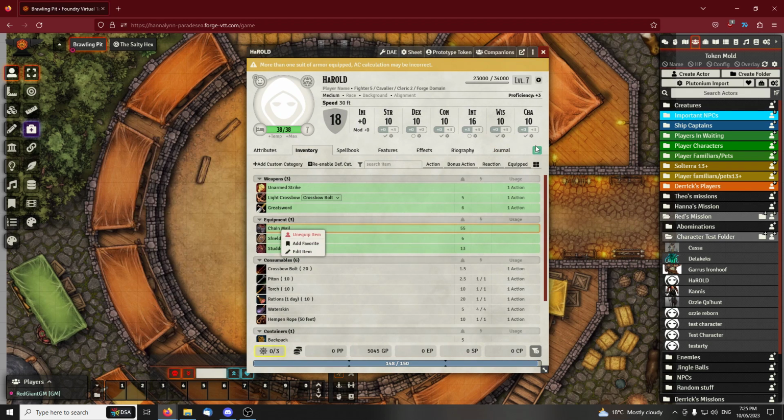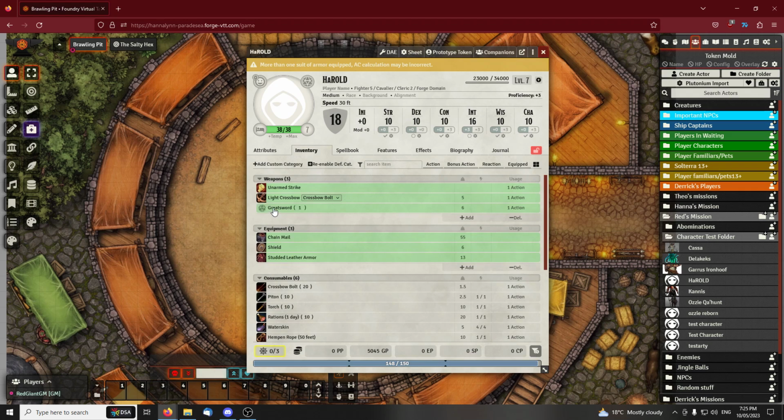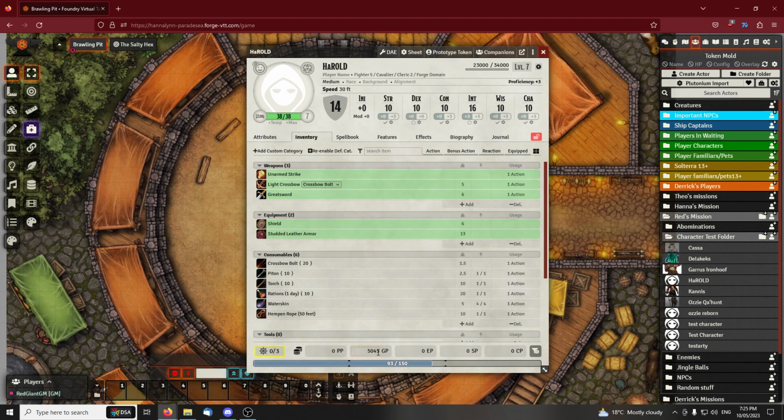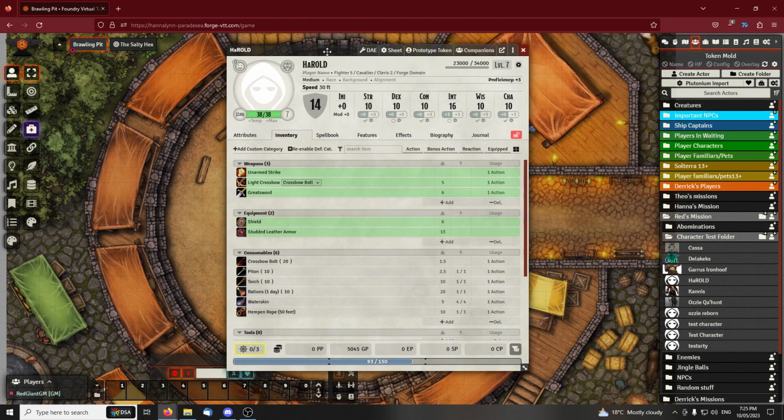Ignore that. Oh, and one more thing. Make sure on the sheet, sorry, this padlock is unlocked, so you can actually edit things. So I'll delete this. And you'll see my gold auto-deducted from the shopping. That's only for the equipment shop.